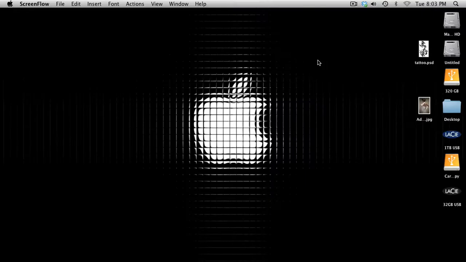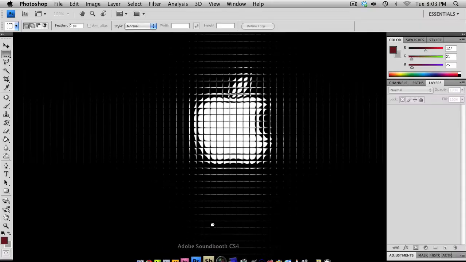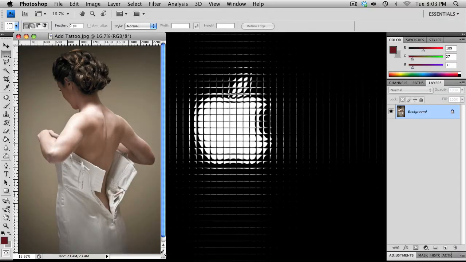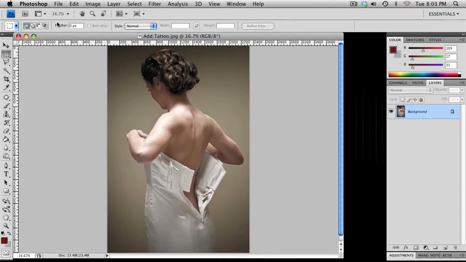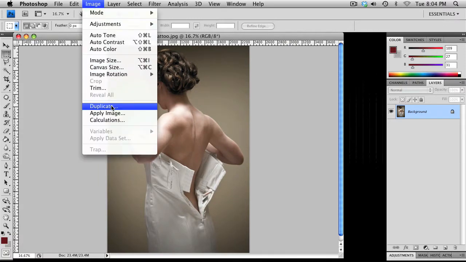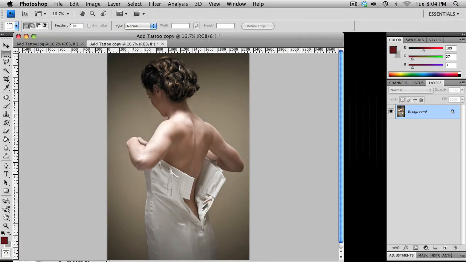Hey guys, so today I'm going to be showing you how to add a tattoo to a person in Photoshop. So first off, I'm going to just open up the image. Now the first thing you'll want to do is duplicate this image. So go Image, Duplicate, and click OK, and this just creates a copy of the original file.